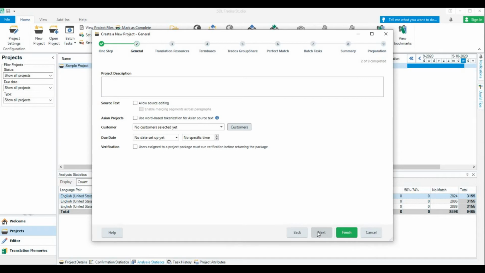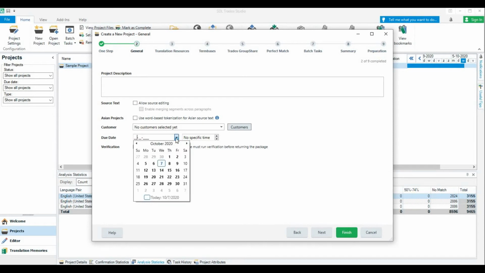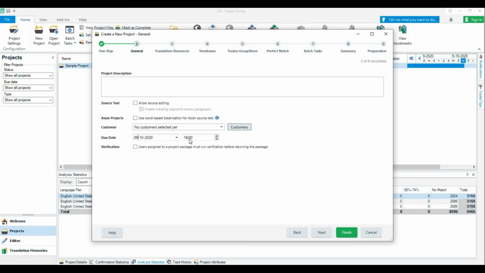And this is just general stuff. You can choose a customer. If you have different customers, you can choose one. I never do this actually. I don't do this. So you can choose a due date. This can be useful for your project management, and then you can immediately see when it needs to be done. So we're on the 7th of October now. Let's say this is for next Friday, the 9th of October, before 6.